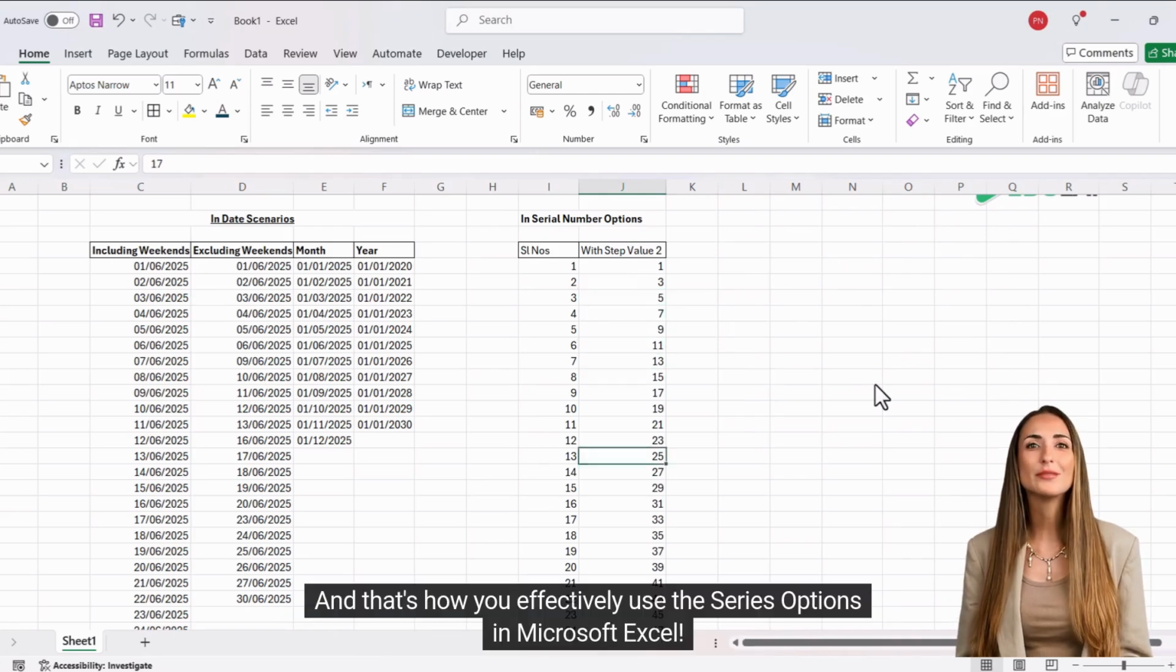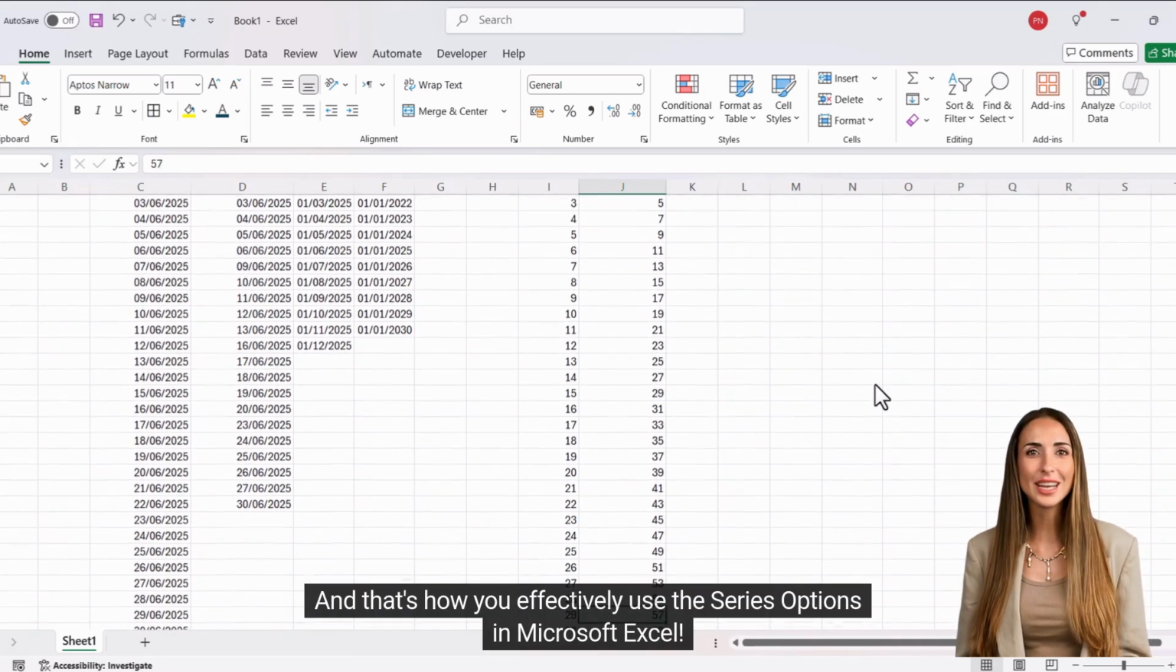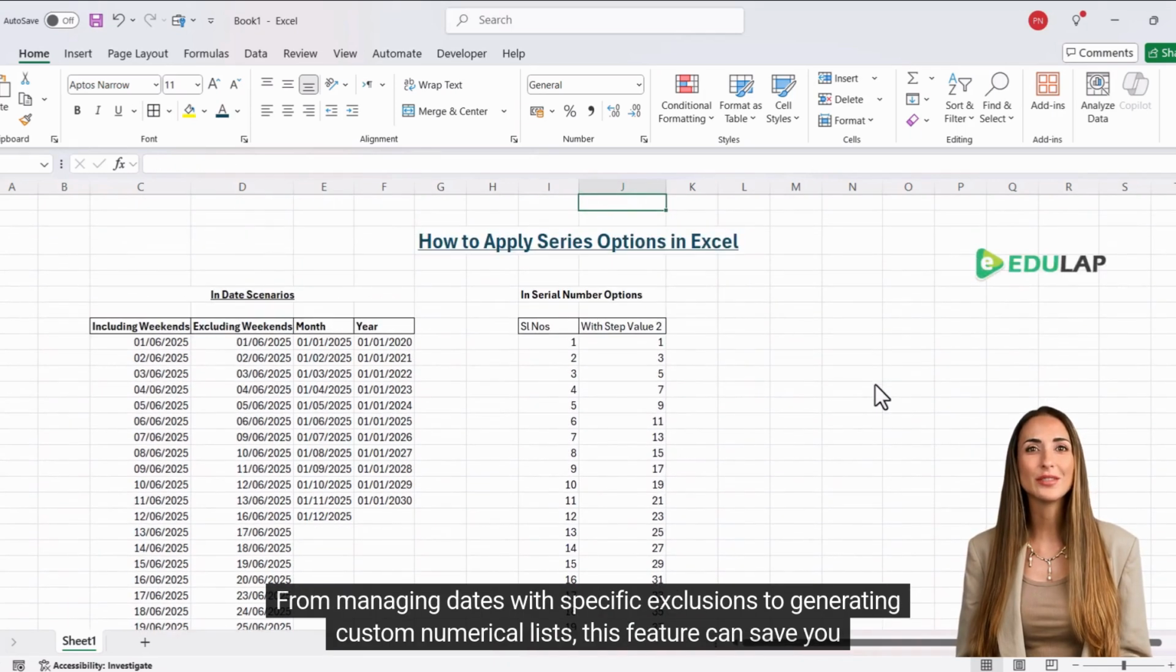And that's how you effectively use the series options in Microsoft Excel. From managing dates with specific exclusions to generating custom numerical lists, this feature can save you a lot of time and effort.